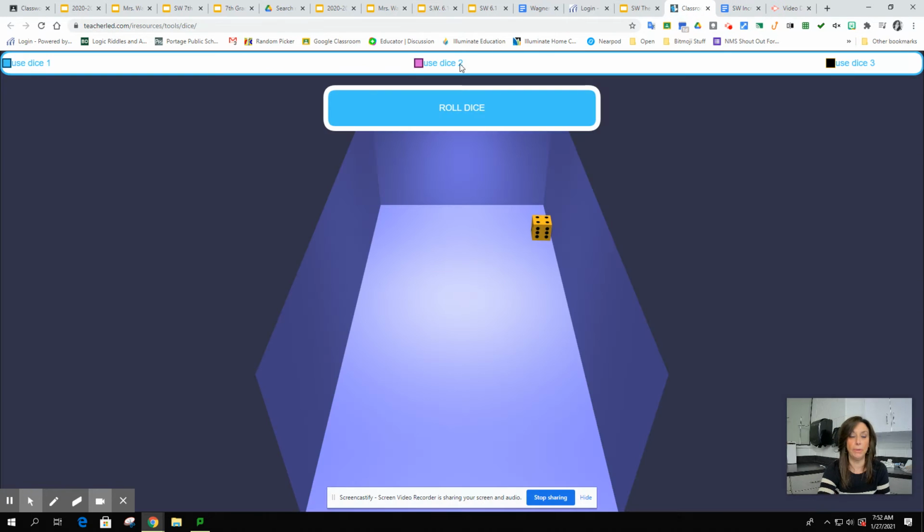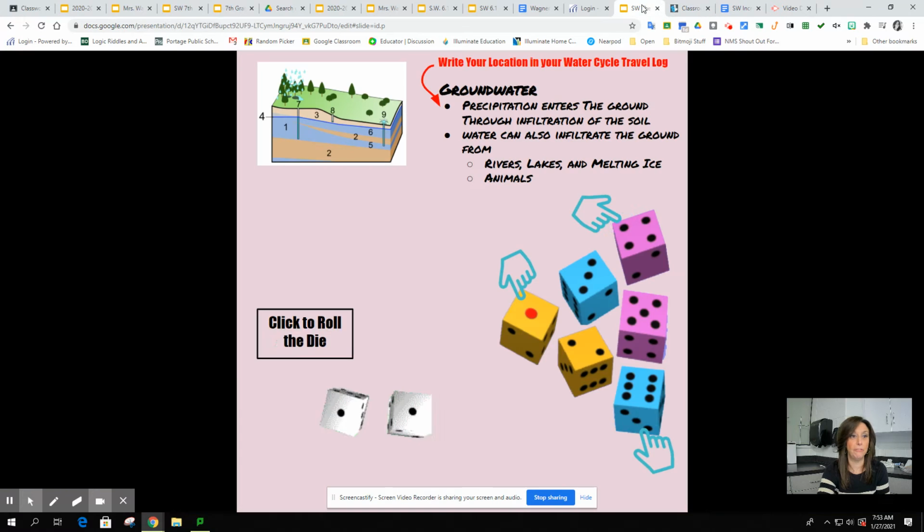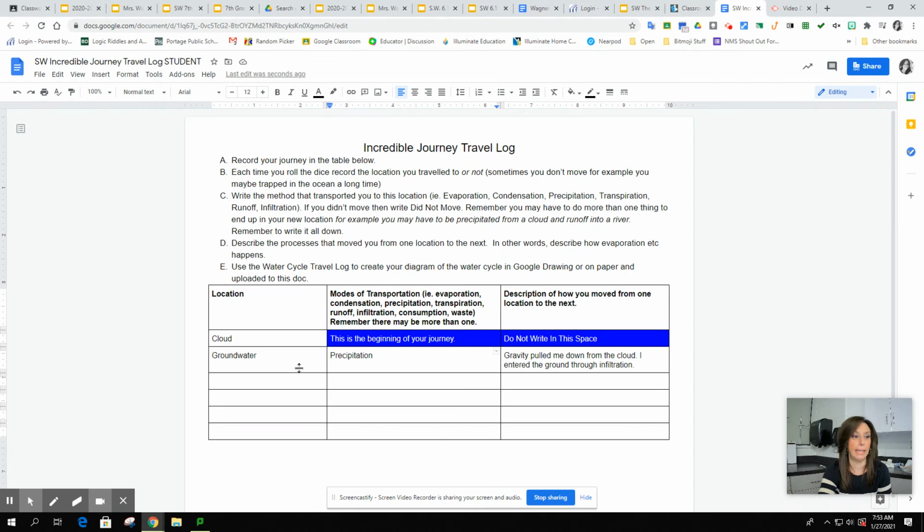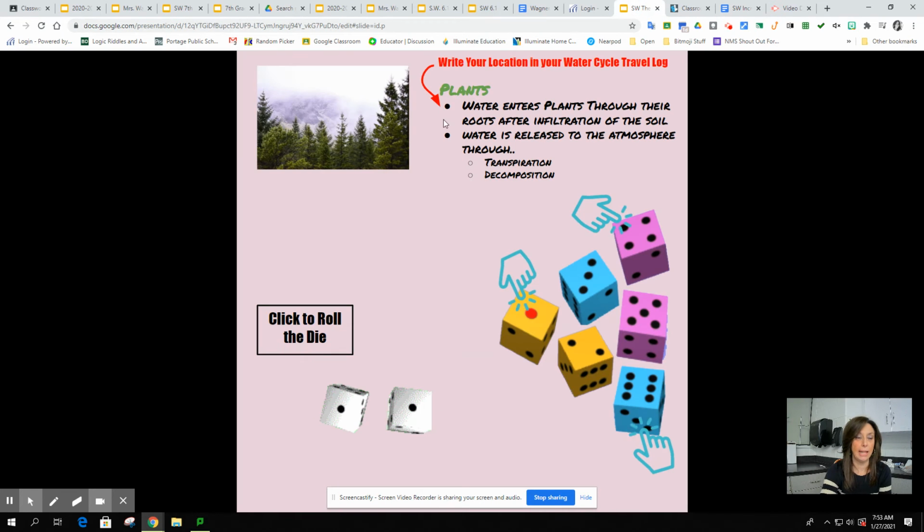Okay, now where do I go next? I'm going to roll my dice. And I rolled a 4. And that put me into plants. So now I am part of a plant. Okay. The description says water enters plants through their roots after infiltration of the soil. So it makes sense if I'm in the ground that I might be going up into a plant. Water is released to the atmosphere through transpiration or decomposition.